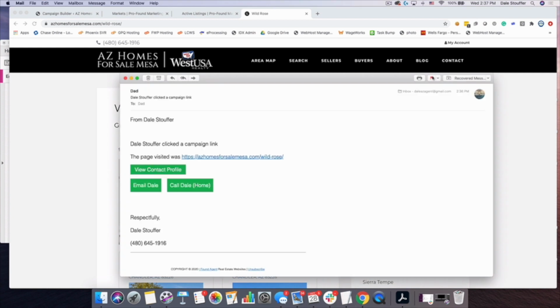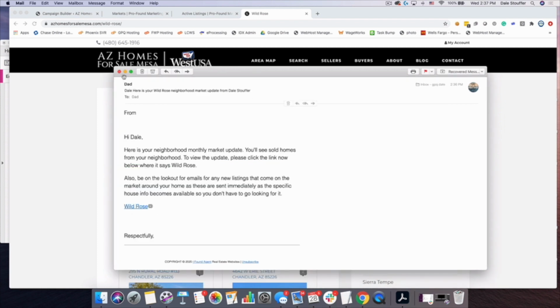Also, in my email, it just says Dale Stelfer, click the campaign link, and that's the link that I clicked. So I clicked the link, and that's the page that it took me to. So all that tracking is actually new, and we updated what we're showing the agent when somebody clicks on the link that they send them. So that's an upgrade or an updated feature.